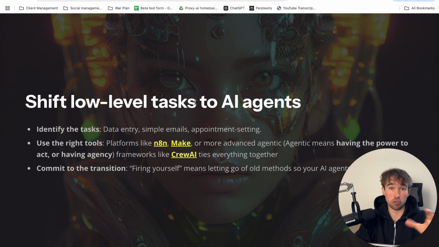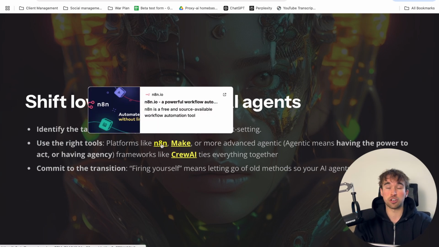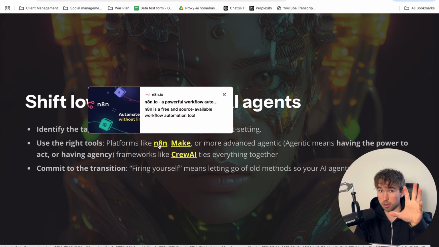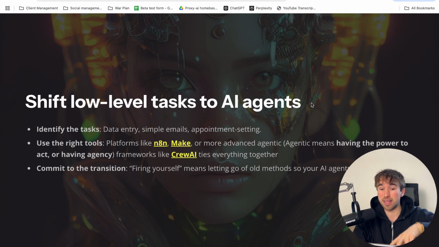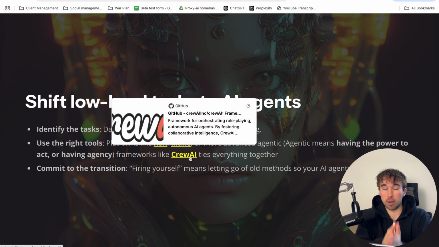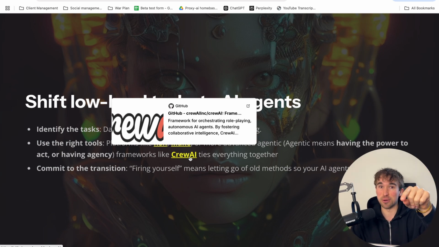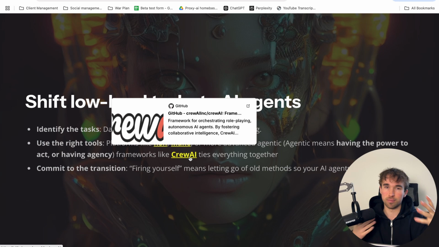That next is picking tools. So there's tools to actually complete these. We have N8N, which is what I'm going to be focusing on in this tutorial. We have Make, a lot of Make tutorials on my channel, a lot of great tutorials on other people's channels. Make is an incredibly powerful platform. Or more advanced agentic, and agentic means having the power to act or having agency to make decisions, frameworks like Crew AI, they have an incredible GitHub repo. I'm going to have some tutorials on Crew AI coming out super soon. So if you're interested in that and you're somebody who's been waiting for that, sorry for the wait, but they're coming super soon, I swear.